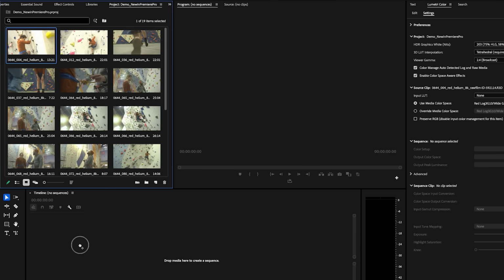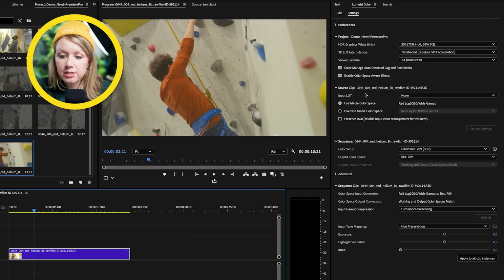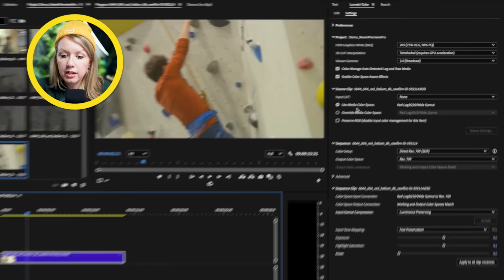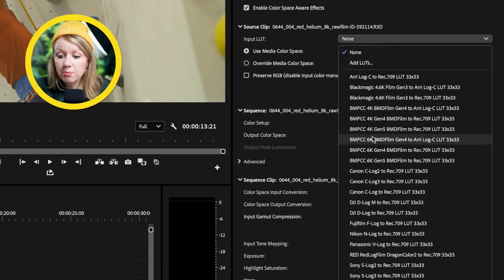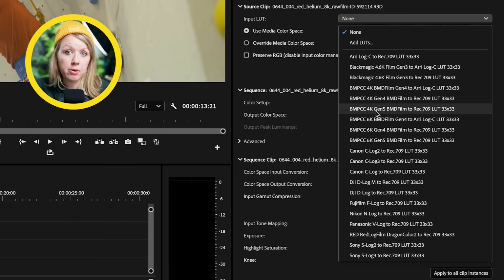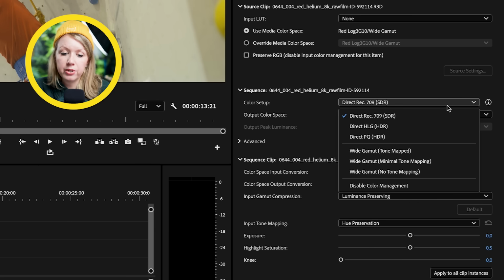So a couple more things to talk about. Let's bring this clip into our timeline. So now with the clip selected in the timeline and we go back to settings, now you can see that there's no input LUT, right? It's just use media color space and it auto detected RED. And it pretty much supports most of the popular cameras now. What I want to pay attention to now is the color setups and the color setup presets.